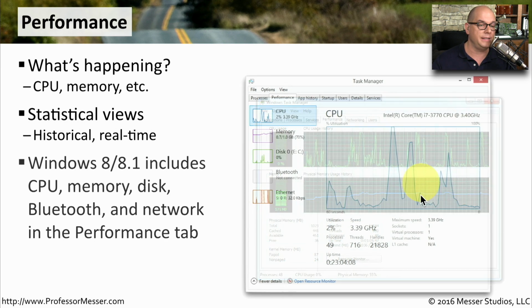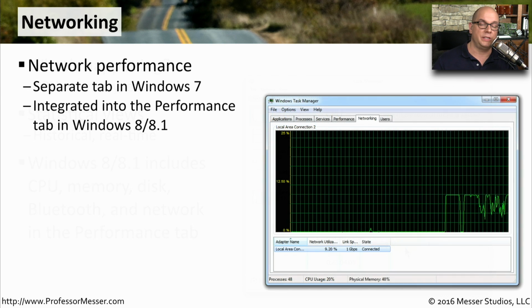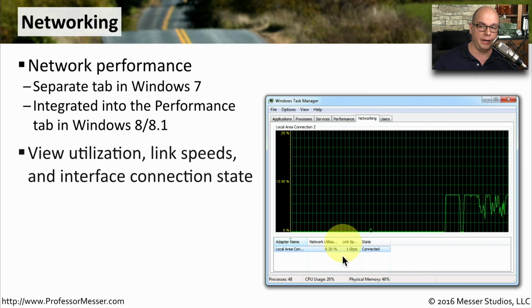In Windows 8 and 8.1, this view changes quite a bit. The user interface has changed dramatically, and we can see CPU, memory, disk, Bluetooth, and Ethernet are all combined into this single performance view. In Windows 7, networking isn't part of the Performance tab. It has its own tab called Networking, where we can see the networking performance of each individual network adapter. You can view utilization, look at link speeds, and see the connection states for all of your network interfaces.